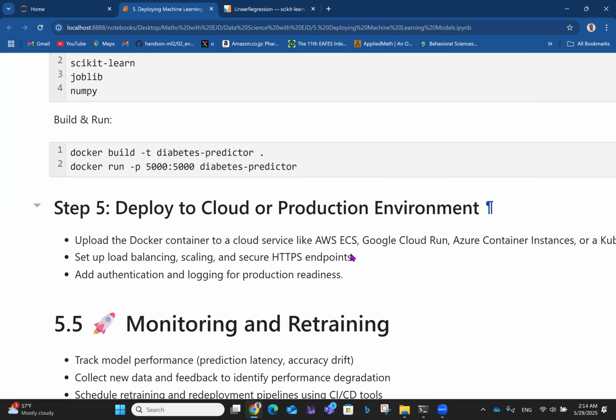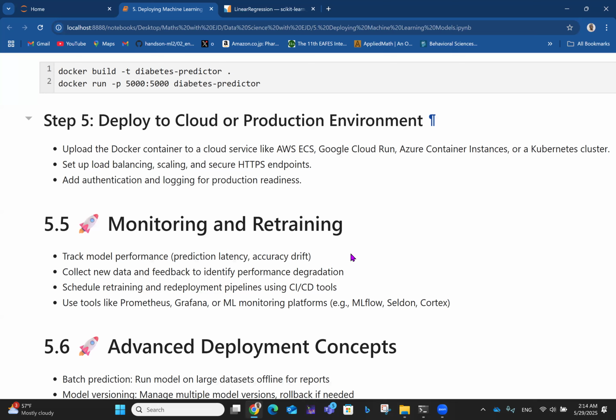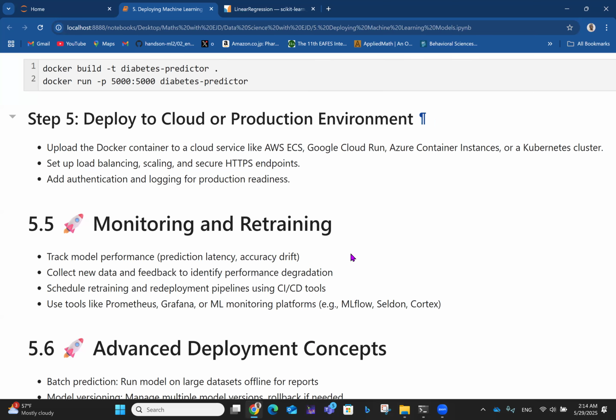So in step 5, you can deploy to a cloud or production environment. I talked about cloud, right? So you need some cloud computing and things like that. You want to upload the Docker container to a cloud service like AWS ECS, Google Cloud Run, Azure Container Instances, or a Kubernetes cluster. I'm not really into all of this. So you want to set up load balancing, scaling, and secure HTTPS endpoints, and add authentication and logging for production readiness.